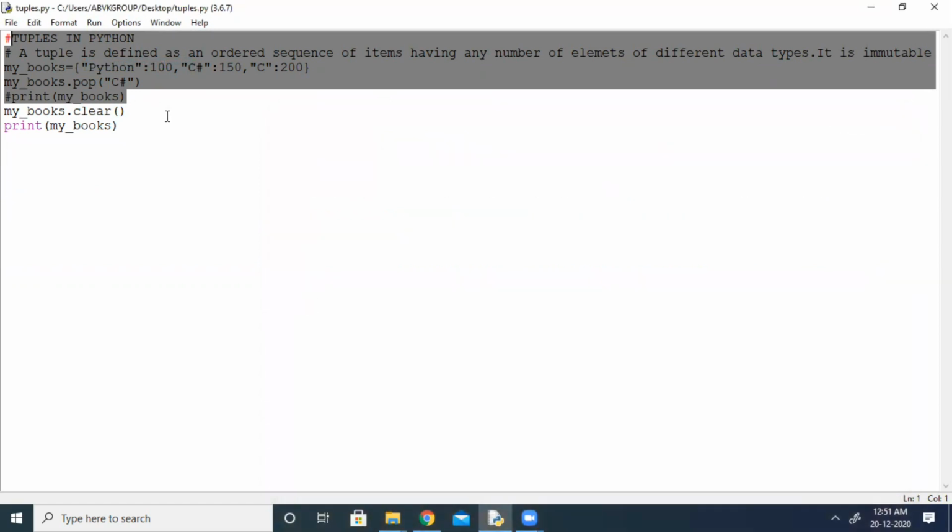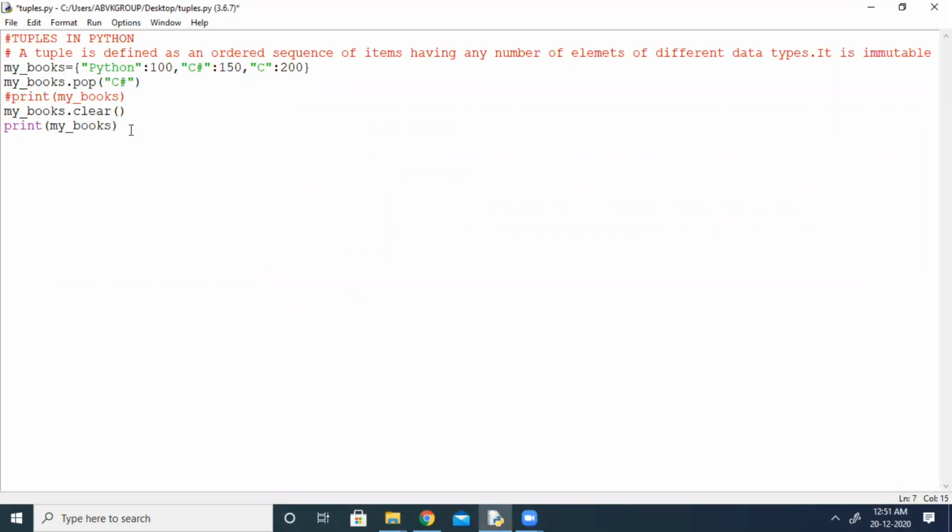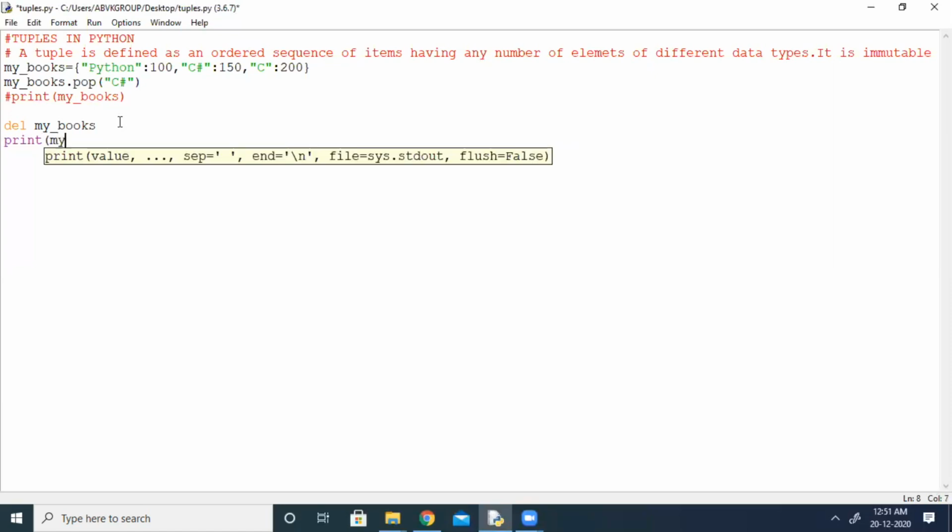Now suppose I want to delete my dictionary. So what will I do? Simply I will use the del keyword, then my underscore books, the name of the dictionary. I am deleting all these things. Now I don't want it. Now if I want to print my dictionary, what will I get? I will get an error message. Why will I get an error message? Because I have already deleted my dictionary.